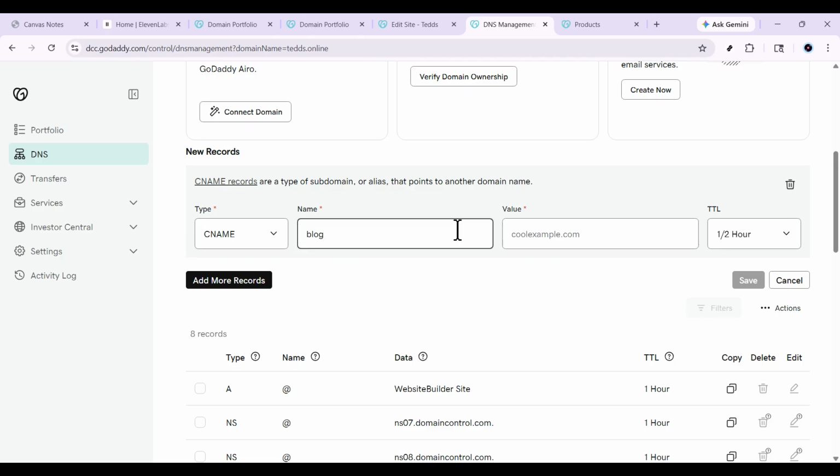Next, go to the value field and enter the destination domain or target URL your hosting provider gave you. This could be something like google.com or myshopify.com, depending on what service you are connecting to. Just remember, a CNAME record cannot point to an IP address, so if your provider gave you an IP address, you would need a different record type, like an A record.